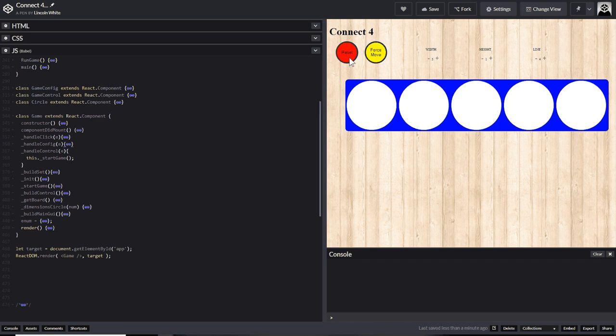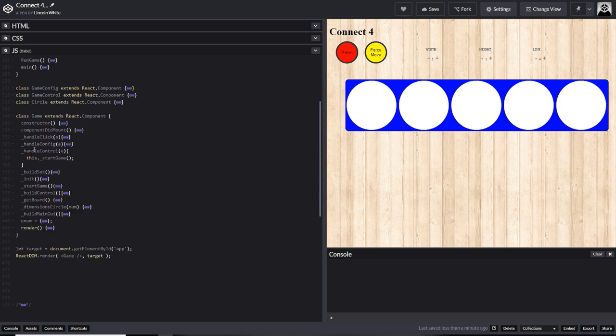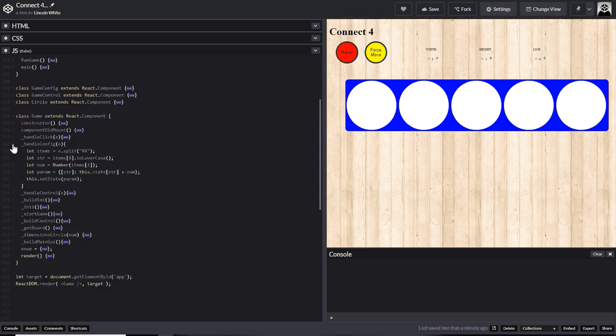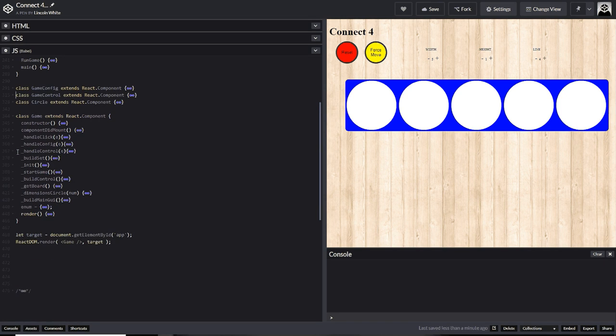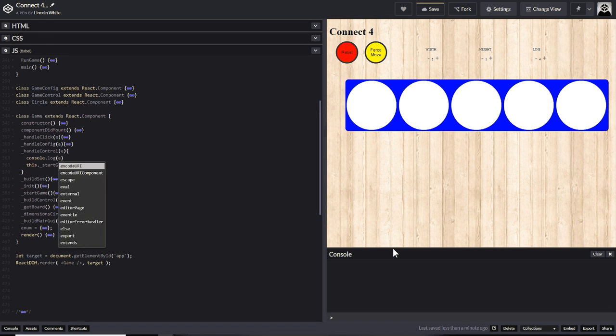The reason why is both of these come from the same component, which is this one here. So they both call this. Whichever one of them two you press, it calls start game. Now we can separate them out. And I'll show you how.